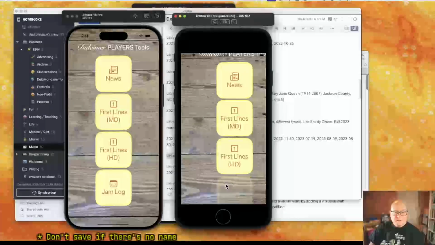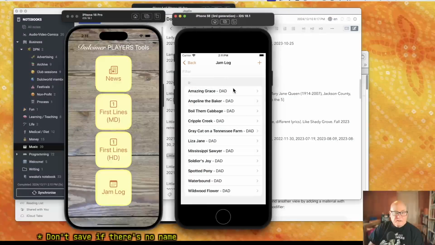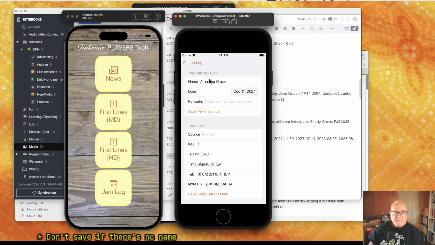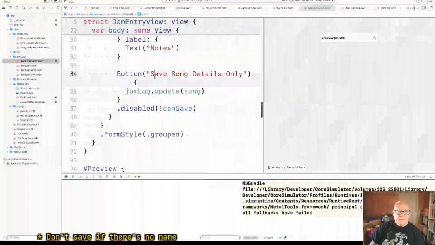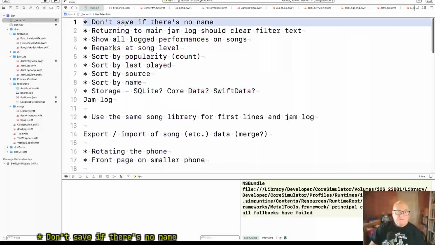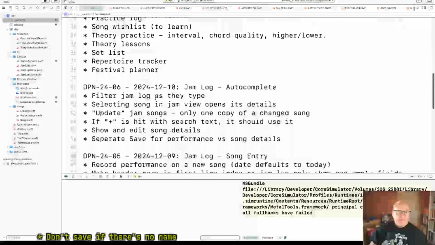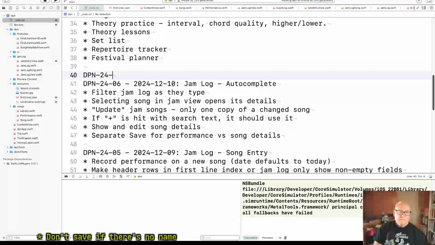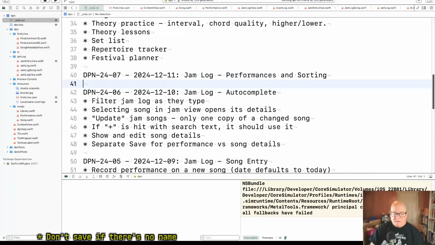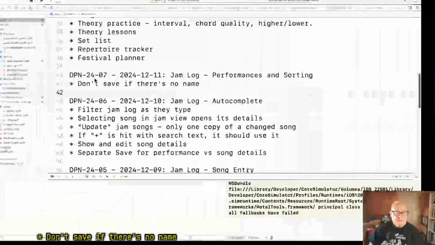Running on third iteration. Okay, jam log. Let's take Amazing Grace. Delete that. And save is disabled. Spaces don't save you, but okay. Well, that's pretty simple. I think it was performances and sorting. Okay.